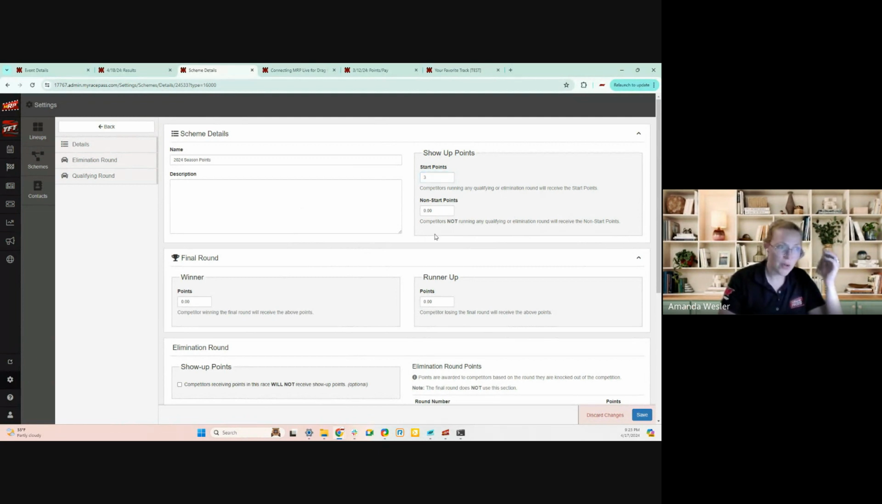Non-start points, this would be like if you give points for people coming to your event at all. Let's say they paid to get in the gate, they're going to get something. You could do that as well here. Like even if they didn't end up racing first round, they would still get 3 points or whatever it is. You could give those non-starting points. That's up to you.